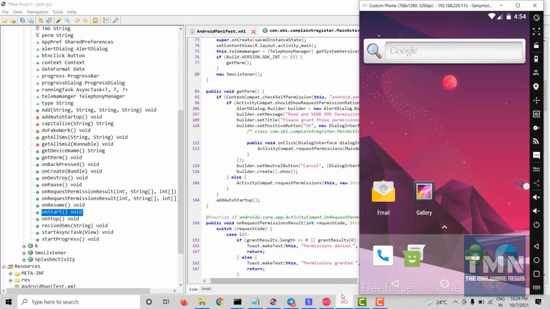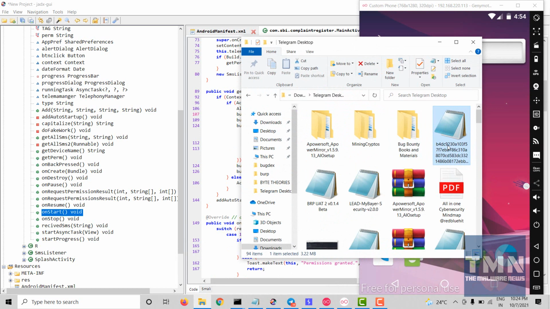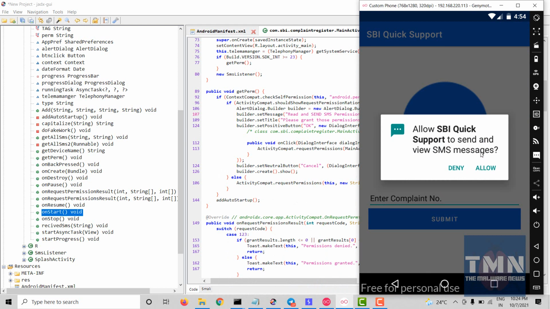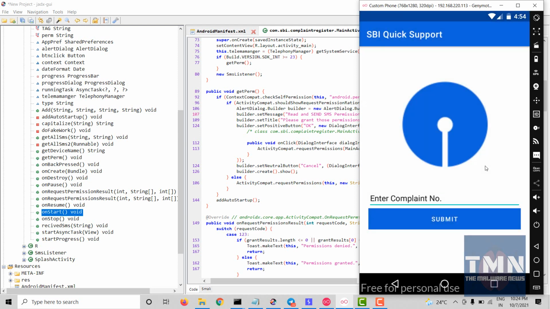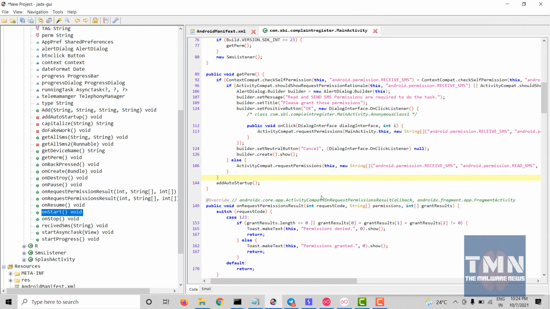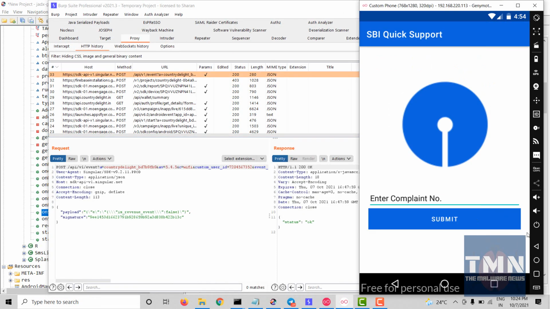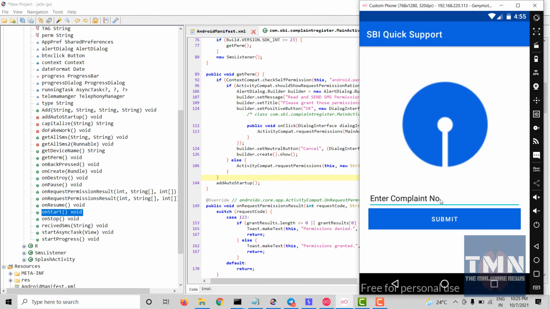Let me load it. Okay, I have not loaded the APK, so let me load the APK. This is the thing: hello SBI quick support to send and view SMS messages. I have my VM. Nothing happened here because no SMS service is available in this device. Enter the complaint number. You can see how this guy developed this placeholder. If I submit the complaint number, it will never take it.